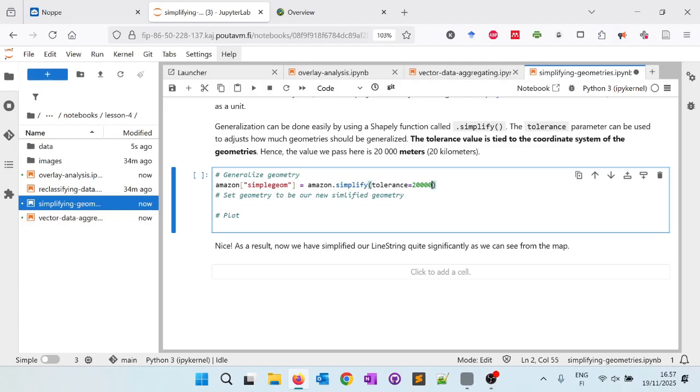Very often with this, you just do trial and error. You go with different tolerances to see what level of simplification is enough for you. As tolerance, I go with 20,000 meters or 20 kilometers, which makes sense here because we have a very long feature. And I've tested this before. 20,000 looks good. I will skip one step here. And let's just add this, amazon.plot. Let's see what we get as the output.